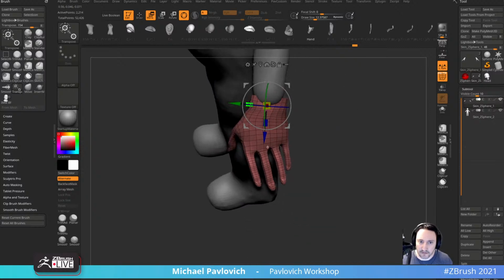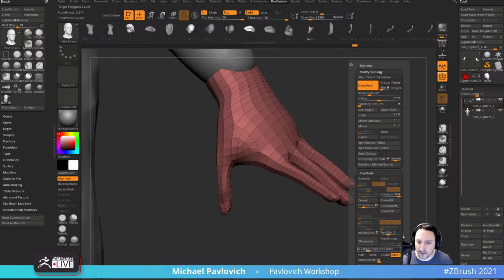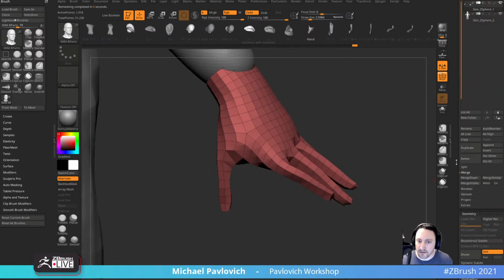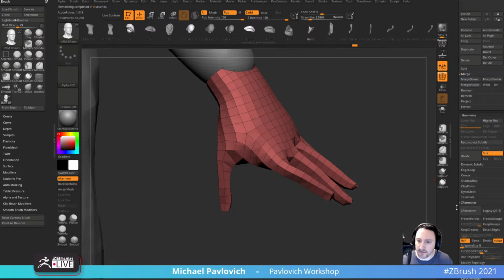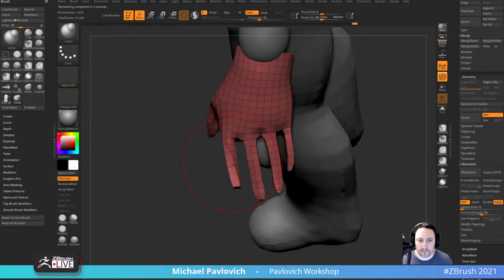I'll kind of fatten those hands up a little bit. And if we have maybe a little bit too much geometry, I can just go ZRemesh half, depth of size down to 0. And we'll just kind of simplify those a bit. That's under geometry, ZRemesher, by the way. And we can even go in here to inflate.